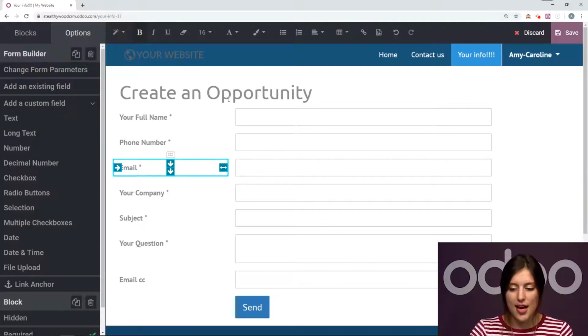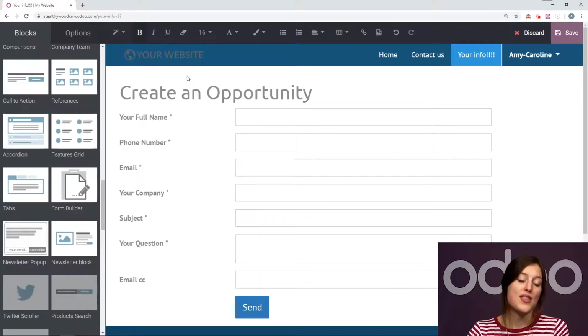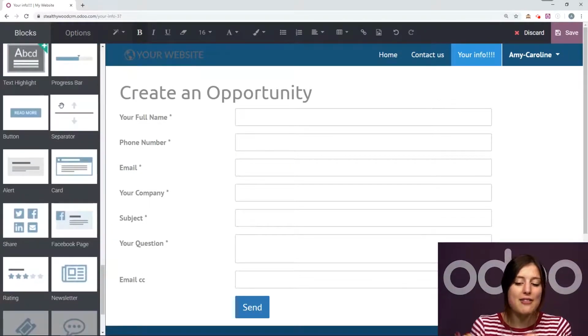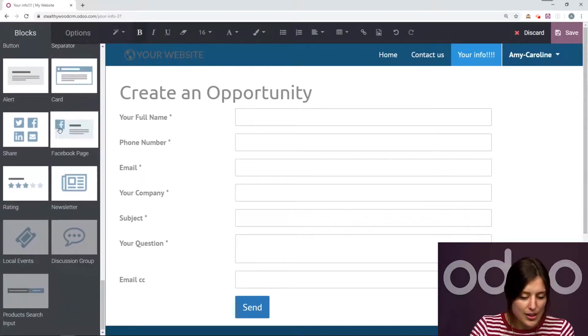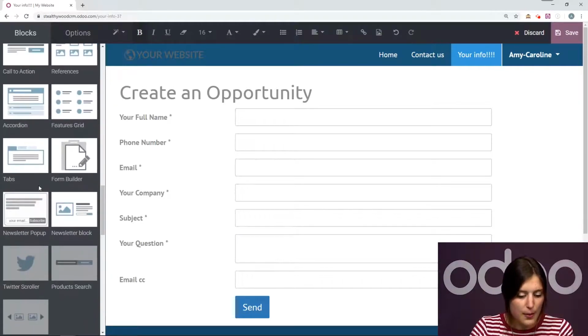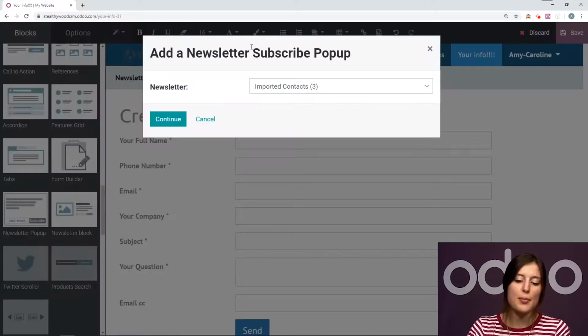So since I've done that, there's one more thing I would like to do on this page. I want to suggest my visitors to subscribe to my newsletter. So I'm going to scroll down again. I'm going to look for my newsletter pop-up in the building blocks, which I have right here. And then we're going to drag it and drop it to the top of the page. And then I'm going to choose the newsletter that I would like them to subscribe to.